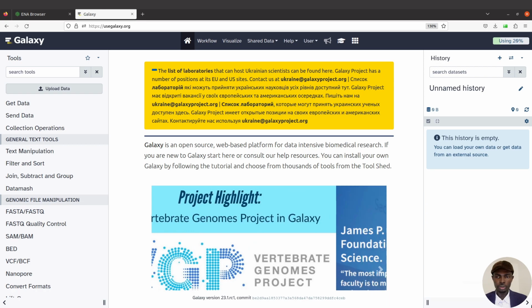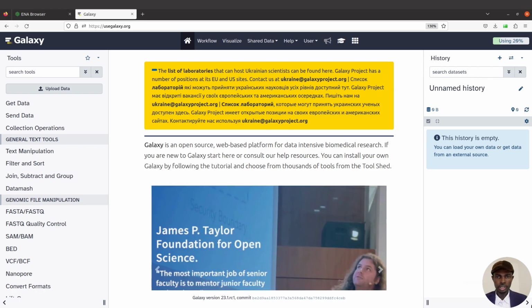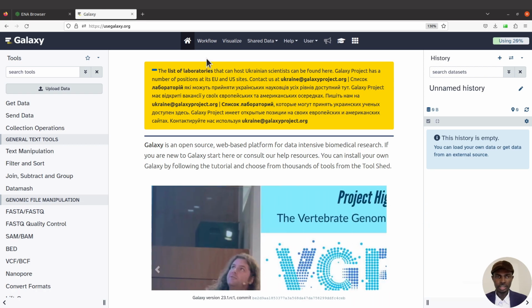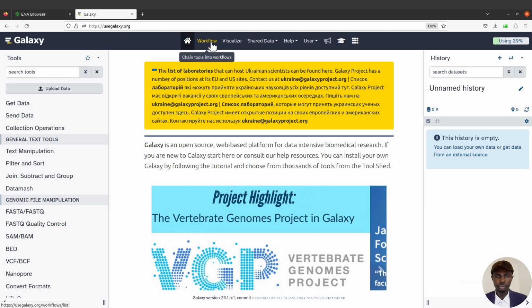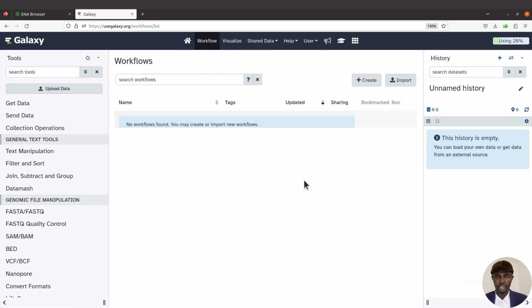First of all, open your browser and then go to the Galaxy page. I'll leave the link to this page in the description box. And then go to workflow. Click it, and if this is the first time you are using that particular system, then there will be nothing here. It says no workflows found. So we are going to create it.